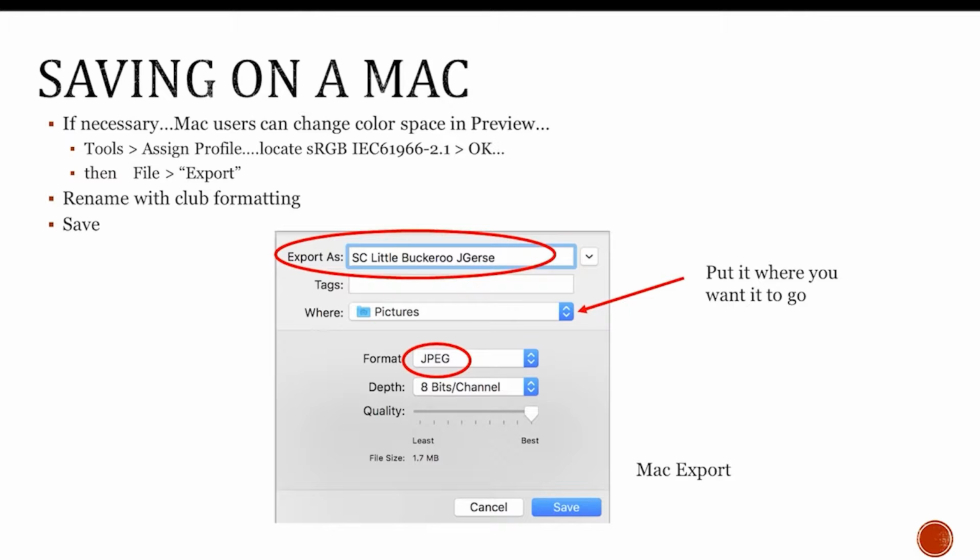You'll rename it with the club formatting, which is this. This is what the window looks like. So you fill it in. It's SC, which stands for Show and Comment. Then you're going to name your image. Little Buckaroo would be the name of the image. And then your name. There's just a space between the title and your name. You might also opt for SO, which is Show Only, or Share Only.